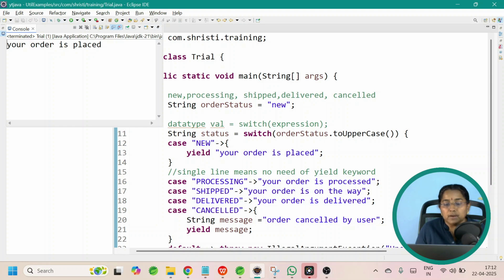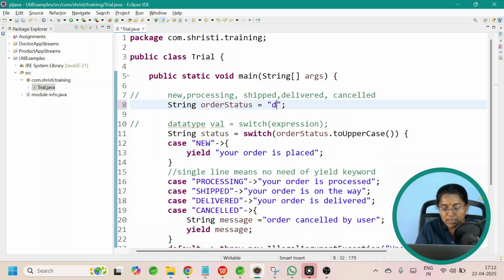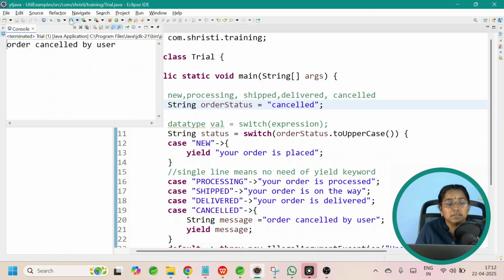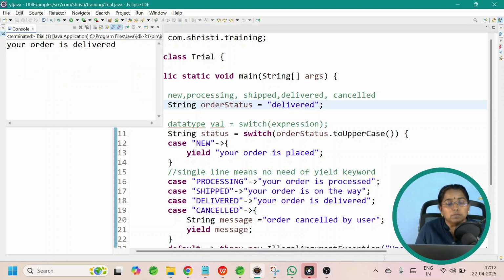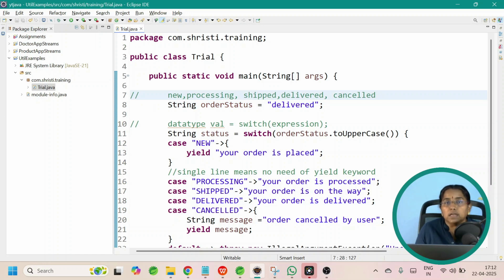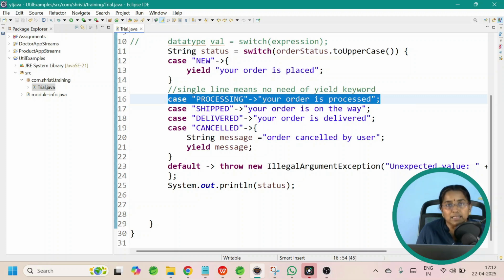Now I am getting your order is placed. This is the value that is returned from the switch expression. Now instead of new, let me have it as cancelled. Run this. Order cancelled by user. In the other case, delivered, where we have not even used yield keyword, this also is working fine. Now let us see a proper example where yield is mandatory. If you notice, in these places yield is not mandatory. It is enough that you can give your case statements in one single line.